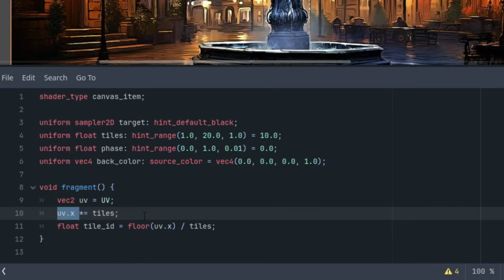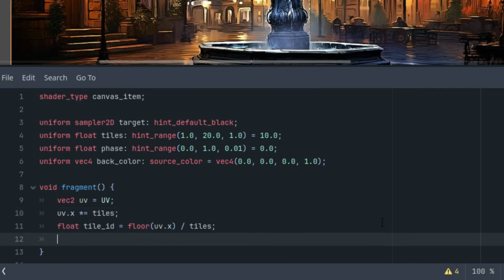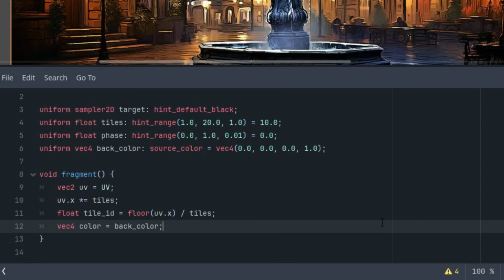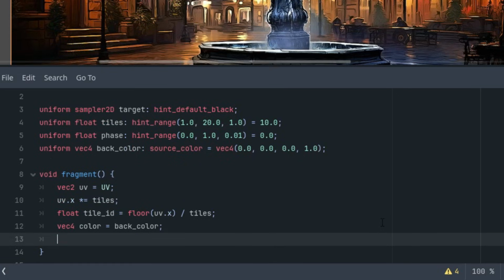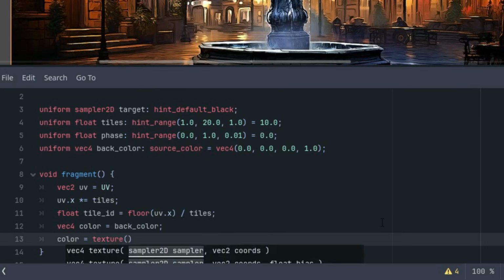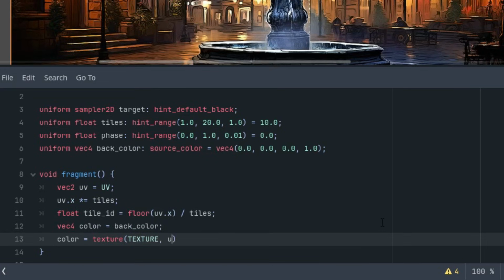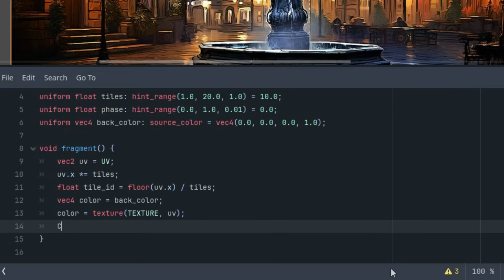And to have some output from this function, I'll write the skeleton of the code responsible for it. So vec4 color would be back_color as the initial value. Then we'll do some calculations, and after them, color would finally become texture of our texture and the transformed UV coordinates, which means lowercase, of course. And finally, let's define the output. COLOR is simply color.